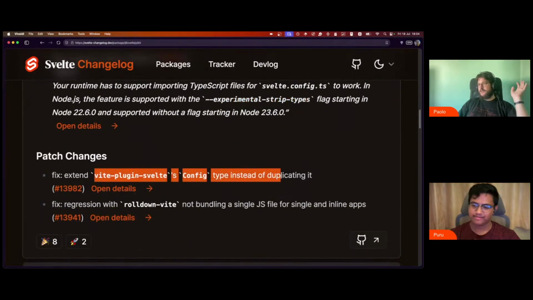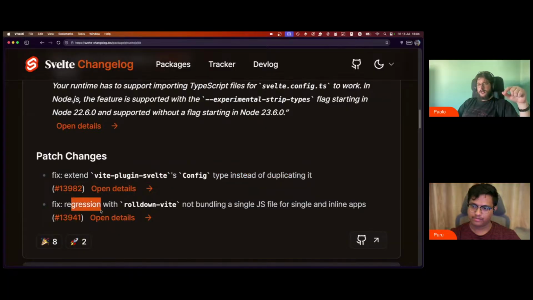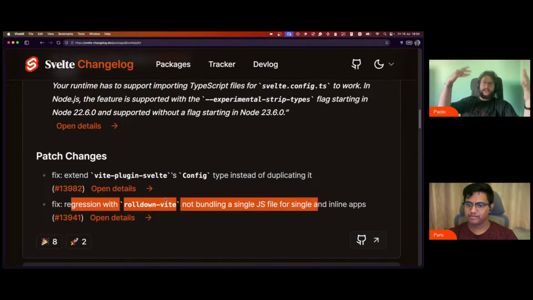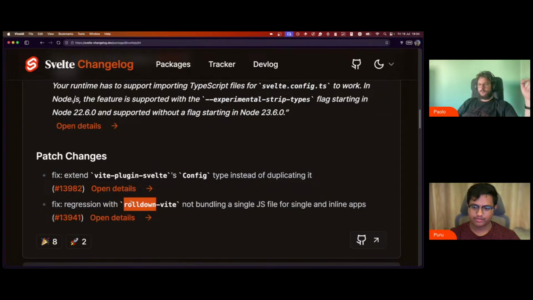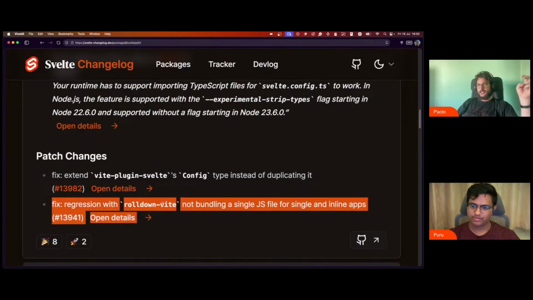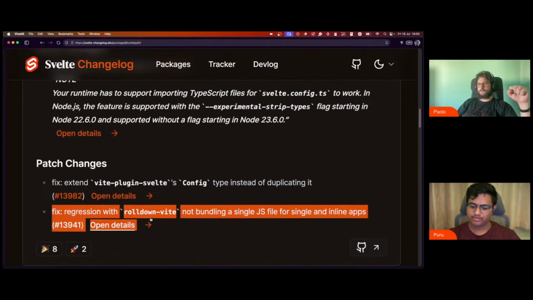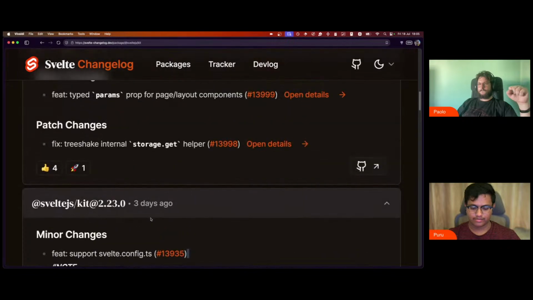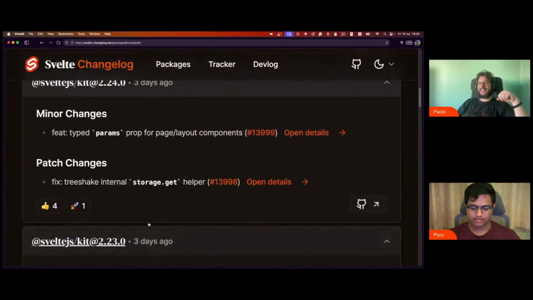Extends Vite plugin config type instead of duplicating it. So there was a bit of duplication for the config. Regression with Rolldown Vite not bundling a single JS file for single and inline up. Recently Vite also introduced Rolldown, which is their Rust-based bundler. Rolldown Vite is experimental, and you can use it with SvelteKit. But it had a bug, and now it does not.